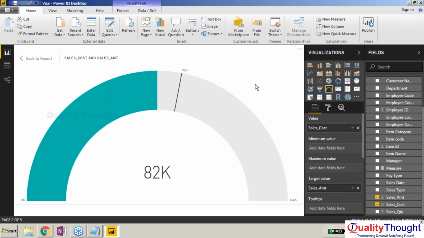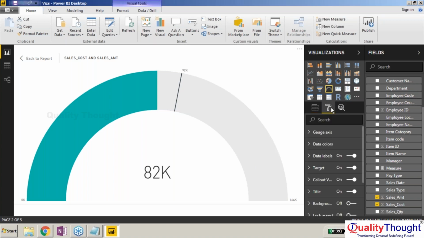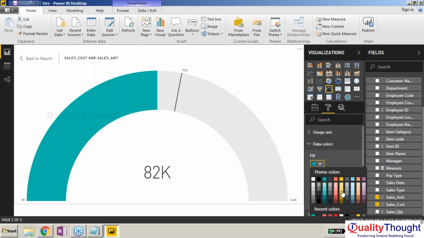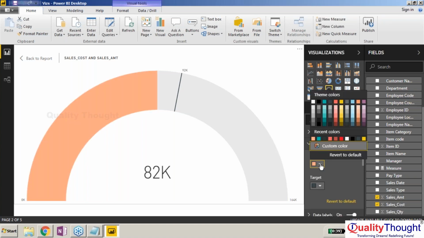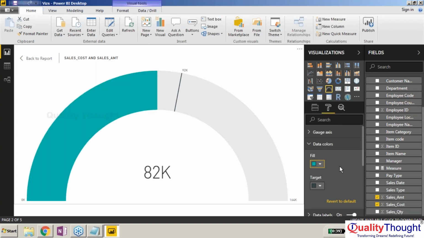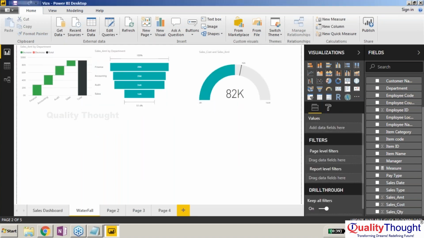Okay. So you can always make it something like this if you wanted to change the colors. In the same way, you can go to the data colors and change however you want to change it. So fill, or you want to change it to some other custom color, like blue, something like this. So fine. Okay. Now this is one kind of chart.